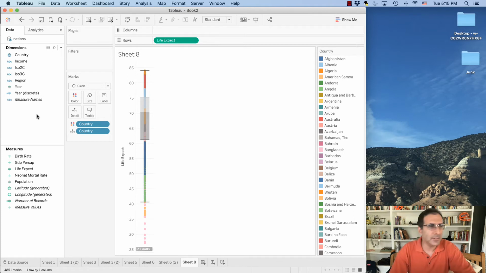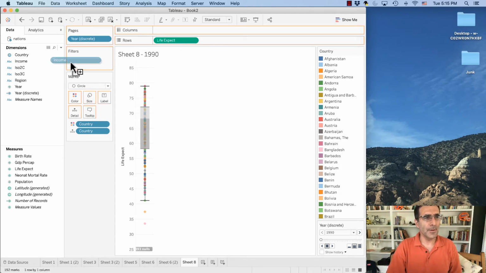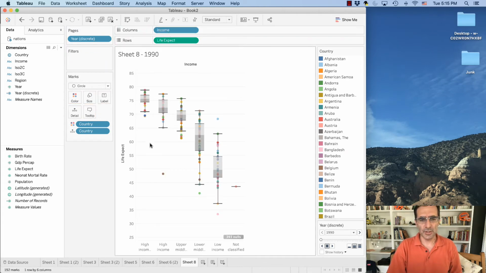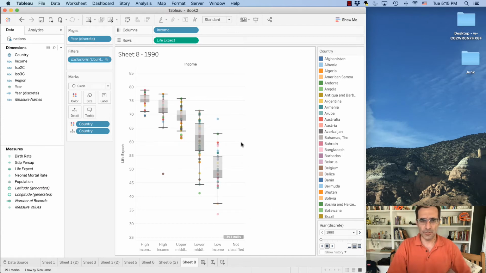So what I want next is to take the year. I don't want to average across all years; that doesn't make sense. I want to look at each year and see who is an outlier in the entire world. Once again, I can change these years and look at it. Next, I want to add income, right here, so we can see how each income group is distributed. This is the not classified one. I'm going to get it out of our way so that we can focus on the data right here.